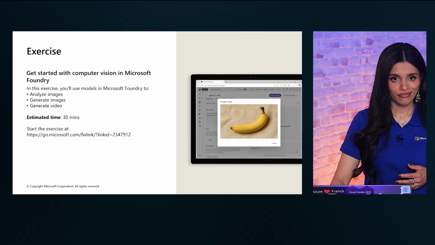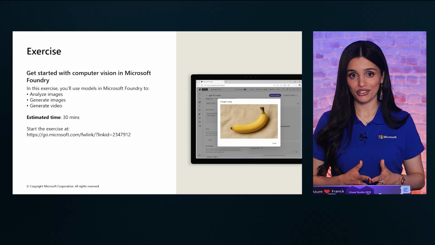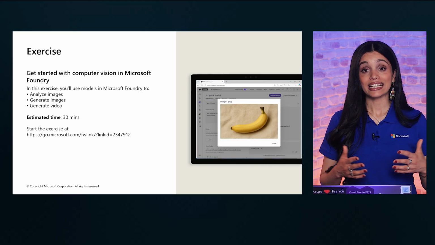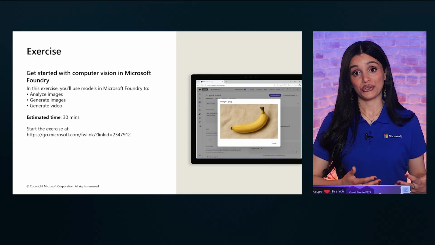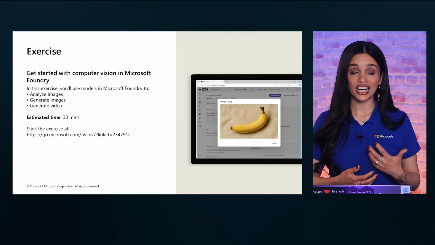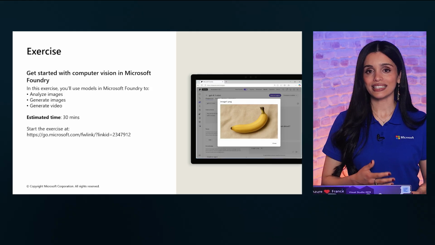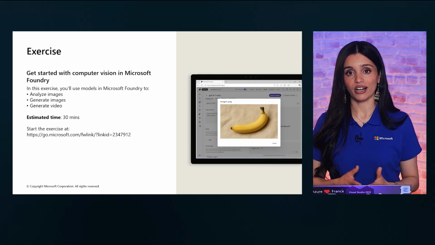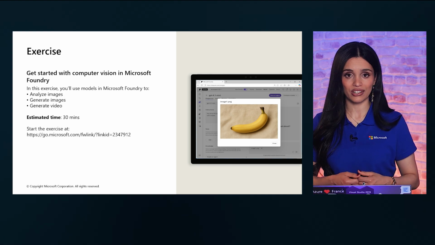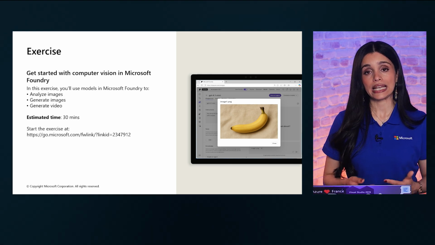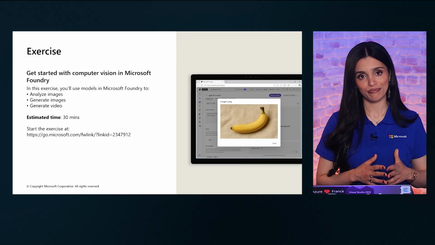All right, now let's do a quick exercise where we get started with computer vision in Microsoft Foundry. In this exercise, we will use models in Microsoft Foundry to analyze images and also generate videos. You can also practice this exercise in your own environment by accessing the lab steps in the link that you can see on the screen, or by visiting the AI-901 learning path through the Microsoft Learn platform. Let's go.